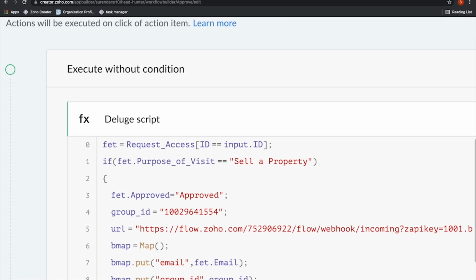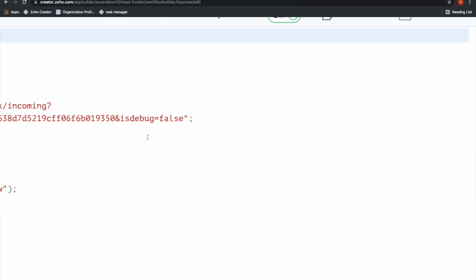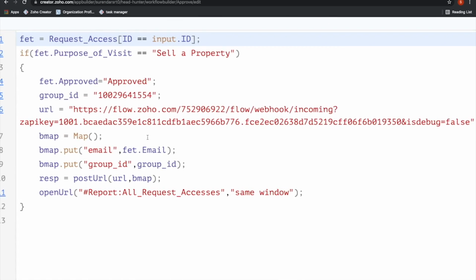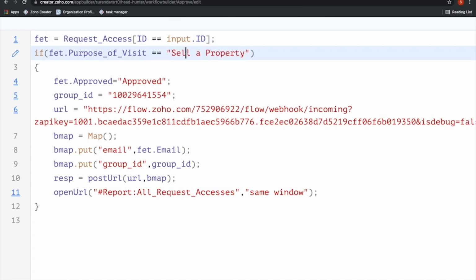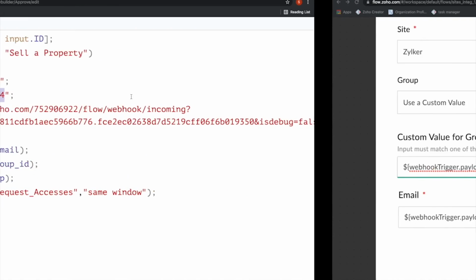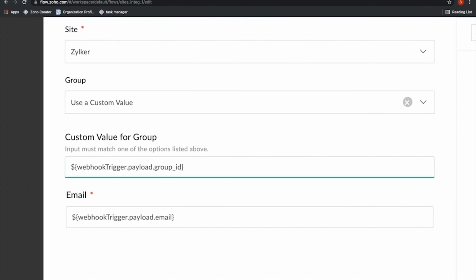This is the section where we are writing the logic to approve the seller. Here we can see this is an update request. This is the update task which we are doing. If the purpose of visit is to sell a property, by default the system will hold that invite. So we are changing the status to approved, and we are giving the group ID. This group ID is the group ID of seller, which we can take from here.